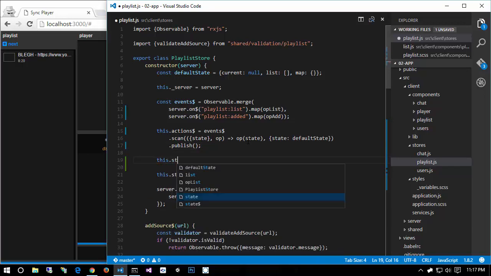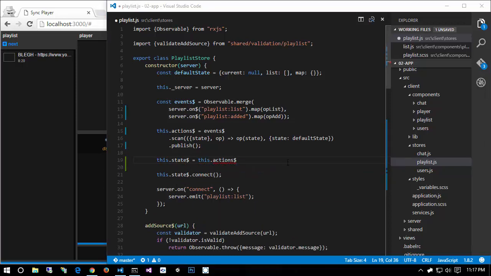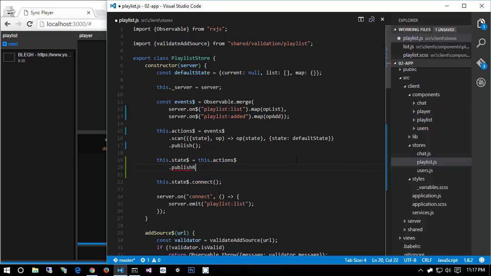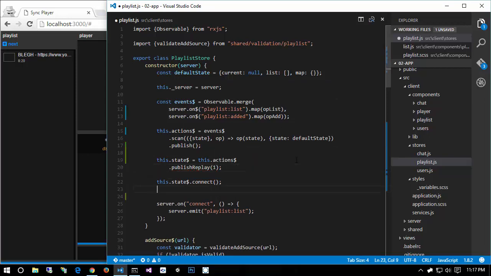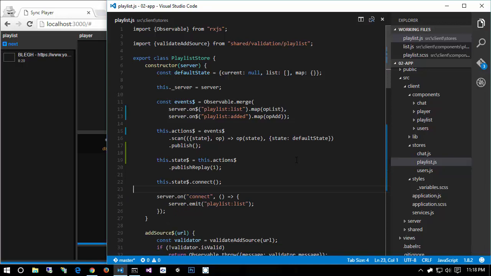Then I'm going to also do a state. I'm going to say state equals, and this is simply going to be this actions, and I will do a publish replay on this. So publish replay 1. And then I'm going to connect, actually I don't even need to connect it because I've already connected the state. So what I'm doing here is if you want the changes to the playlist as they come up, but you're not interested in the history, subscribe to actions. If you just want the state once, and then all the changes to the state in the future, then subscribe to state.